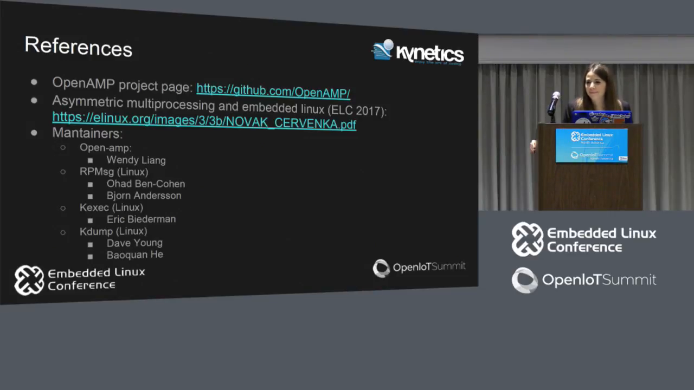Yes. So this is RP message to the character device interface. Yep. Do you guys know if there is any effort on this interface? I didn't actually understand all of it, sorry, I can't hear you.